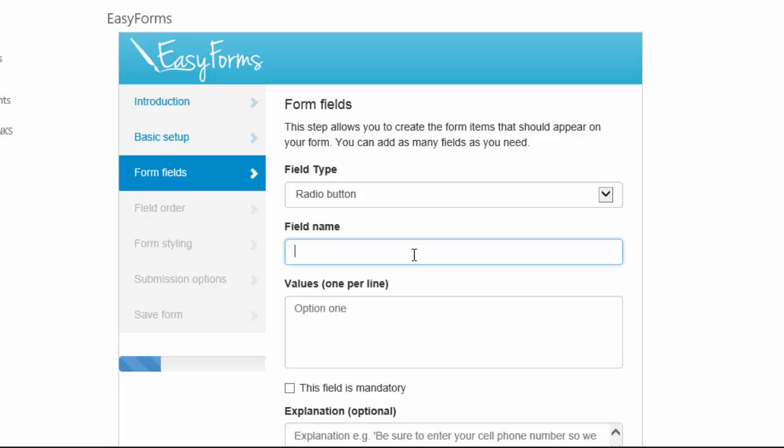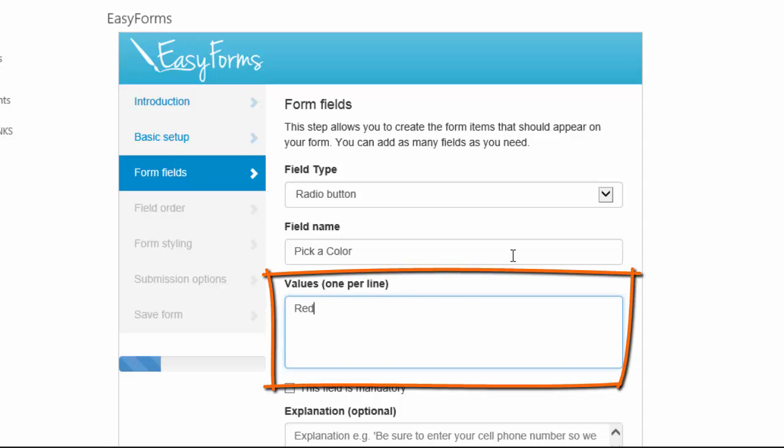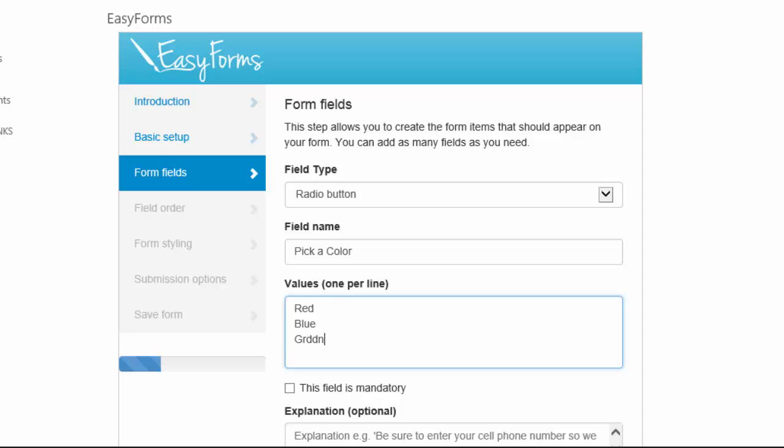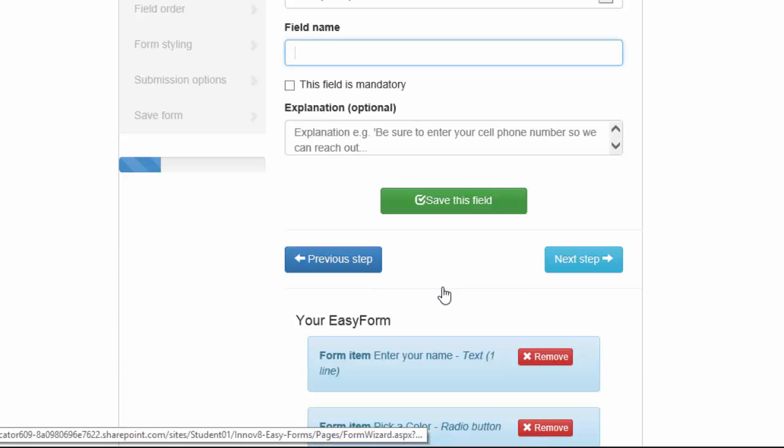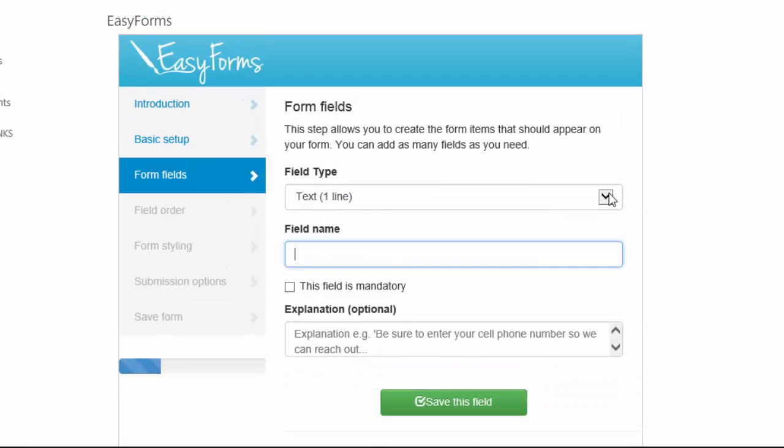Maybe we'll give this one an option of pick a color. In the radio buttons case, I can have multiple options. Each option will have its own radio button. So we'll just enter one on each line, red, blue, green. Again, I could make it mandatory if I want. I can include an explanation. I'll go ahead and click the save this field to add it to my form. We'll try one more field for date.